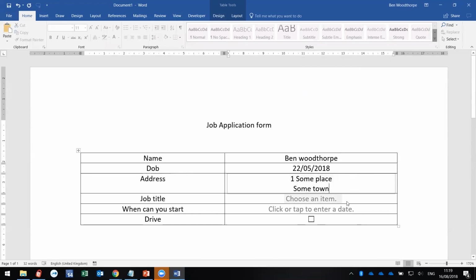But here we go, job title. Pop this over down. Can you see that, IT support? Really quick and easy, rather than getting them to look it up and type in the wrong thing. Do you drive? Yeah, tick. Oh, when can you start? Well, you know, I fancy a holiday, so I'll start in October. Boom. There you go. Jobs are good. A bit of a long holiday, but there you go.